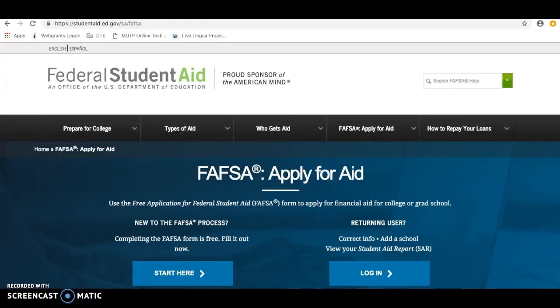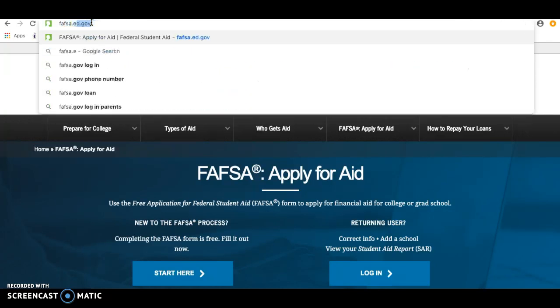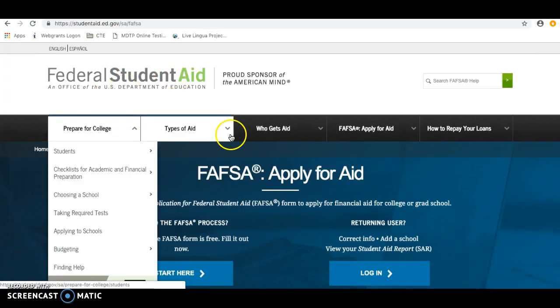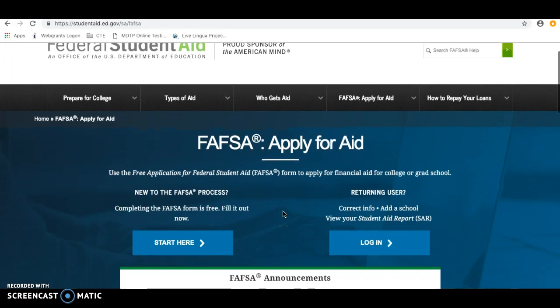To begin your FAFSA, you need to start at the Federal Student Aid website. The URL is up here, but you can also get there by going to fafsa.ed.gov, and that will take you to this site. To start the FAFSA, if you haven't begun one yet, you'll come to this side where it says Start Here.